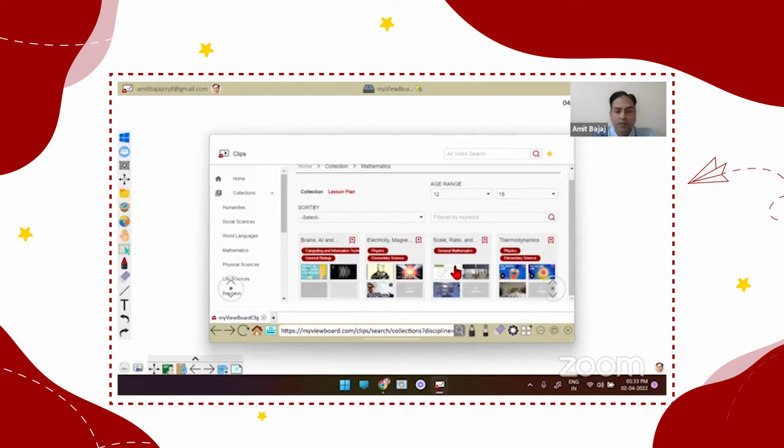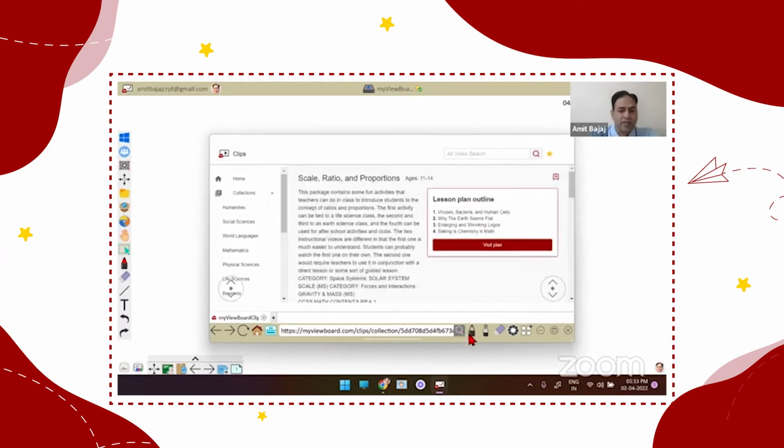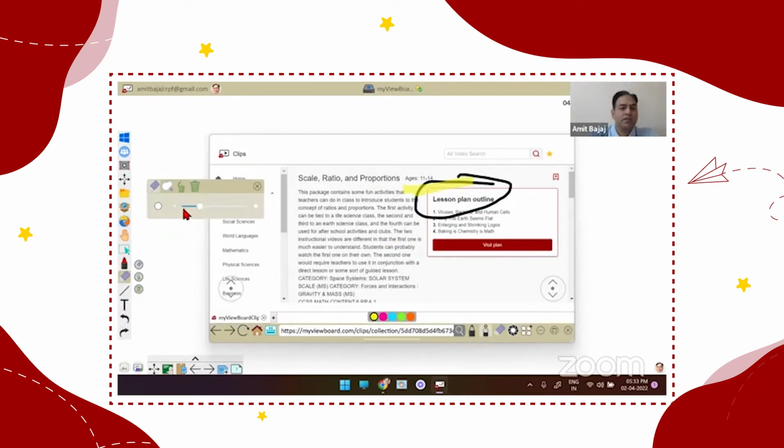So general mathematics, let me just choose any one of them. And the best part is I can always again make use of the pen tool. Then I have the laser pen tool. So all these options are again available over here. Let me just erase this. Okay. I can always take the screenshot also. Snapshot can also be taken from here.